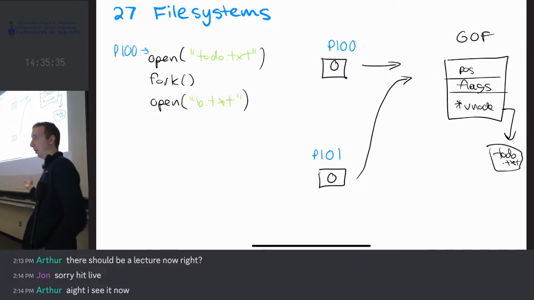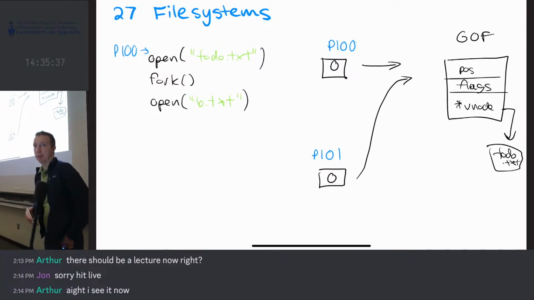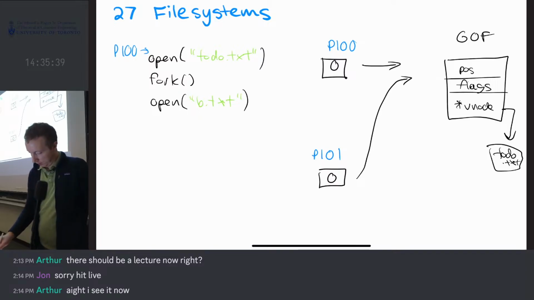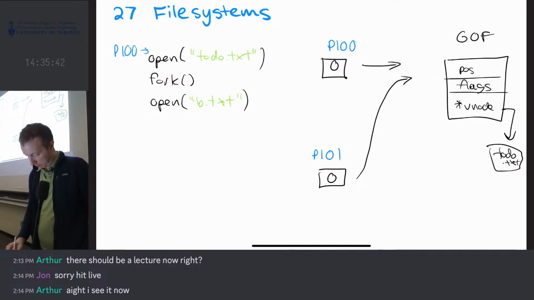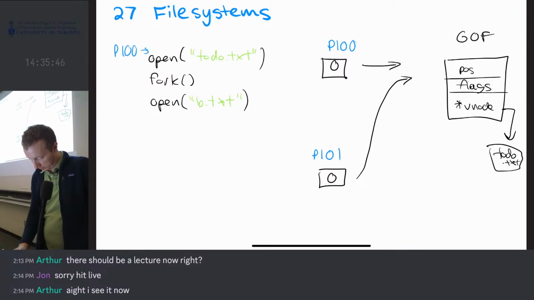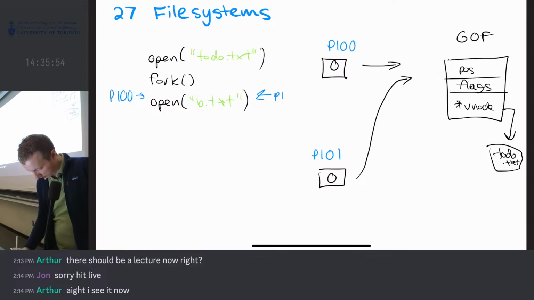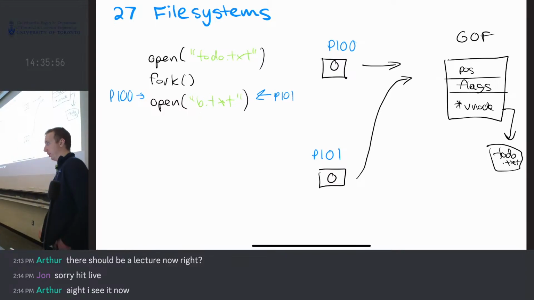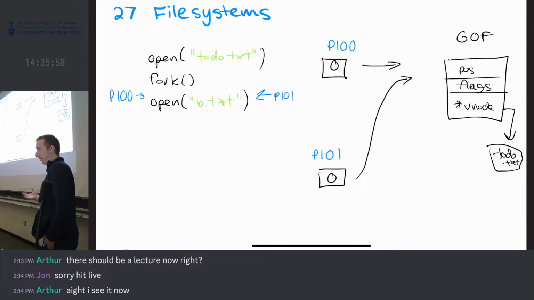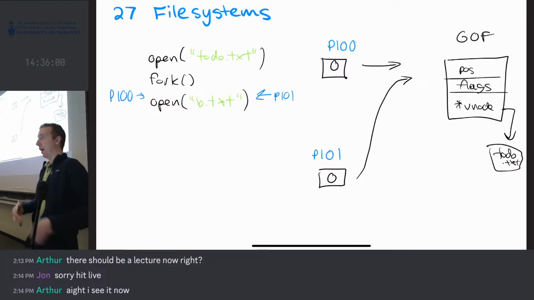So any questions about that? Just our good old friend fork. Now at this point, we don't know what process is going to execute next. We've got process 100 and process 101. They both want to just open b.txt. In this case, they are now independent because they are after the fork.